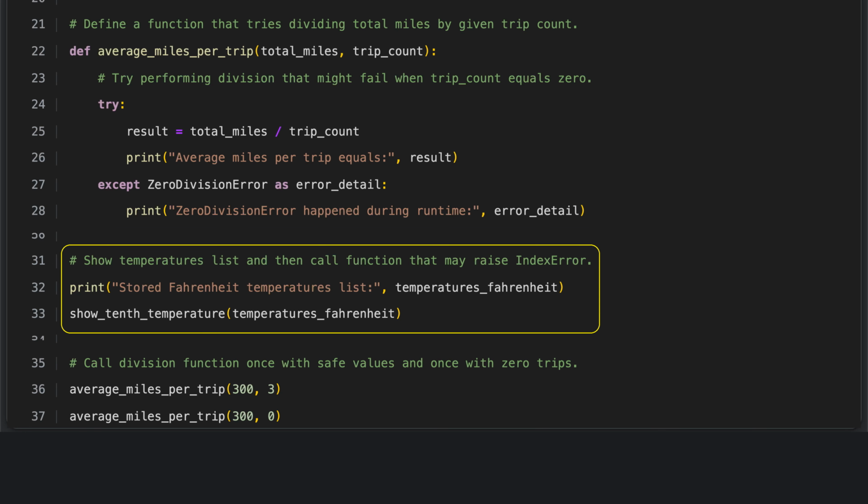The code first prints the list of stored Fahrenheit temperatures so you can confirm the data being used. It then calls a function that tries to access the 10th temperature in the list, which likely does not exist. This situation is used to show how attempting to reach an invalid index can cause a runtime error. By wrapping this access in a try block, the code catches any index error and prints a friendly message instead of allowing the program to crash.